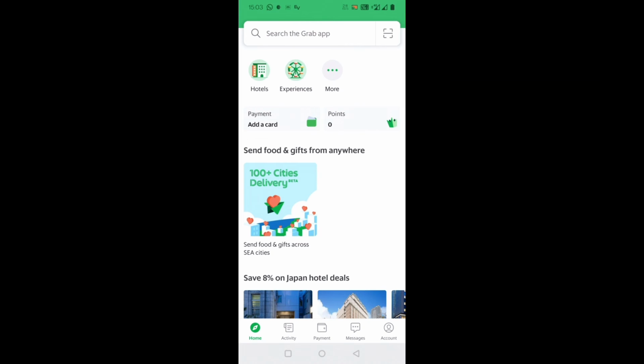So friends, I hope you now know how to install the Grab app, which is very useful for availing Grab services. Many services are there. So keep following the steps that I told you. Install it and sign up for the Grab app if you are signing in for the first time on your mobile. So friends, that's it.